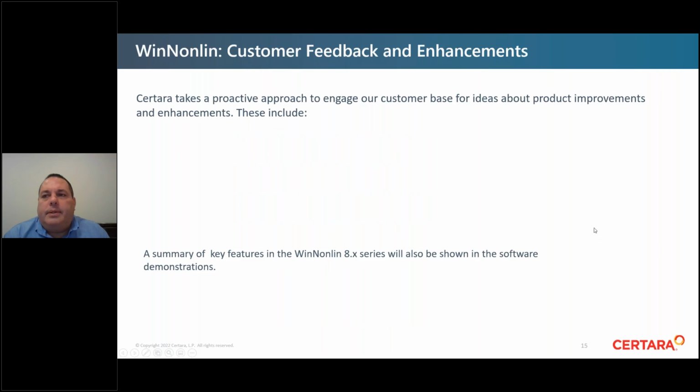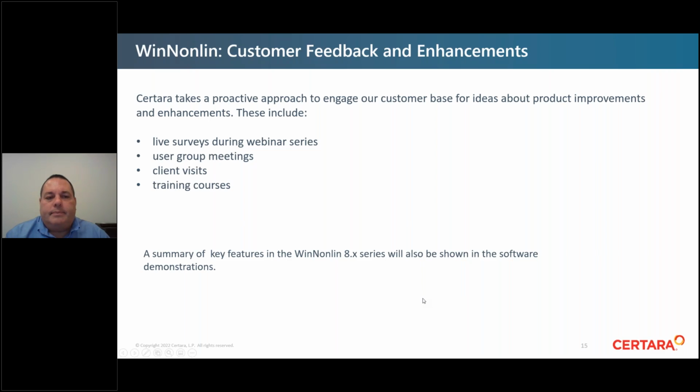I did want to allude to the fact that Certara does take a proactive approach to engage our customer base for ideas about product improvements and enhancements. These include live surveys during webinar series, user group meetings, client visits, training courses, as well as user forums. A summary of the key features in the WinNonlin 8 series will be shown in the software demonstration.